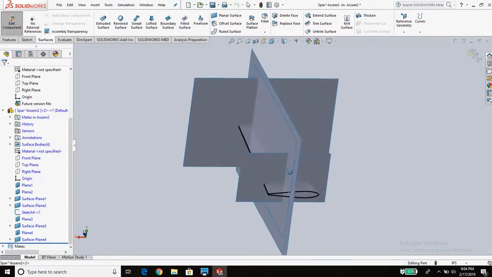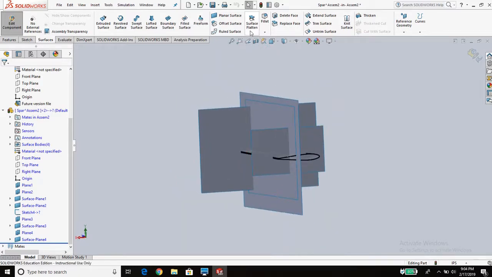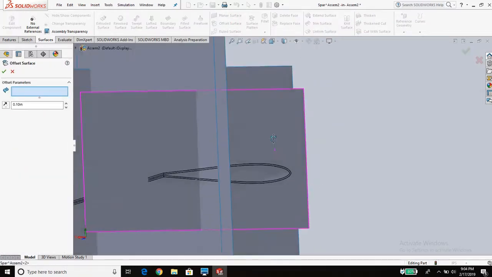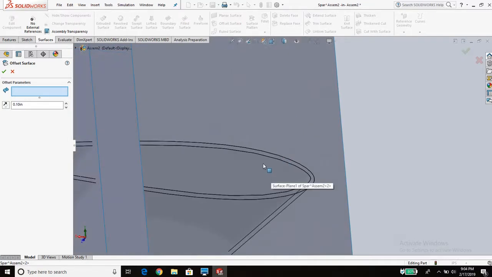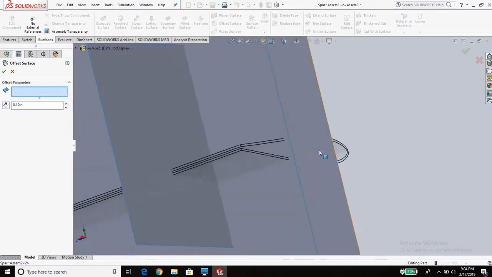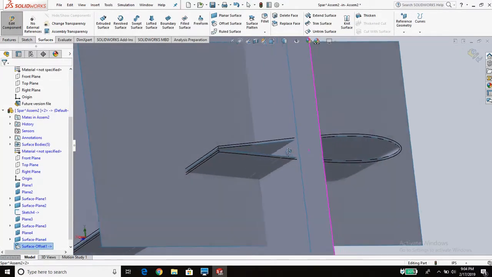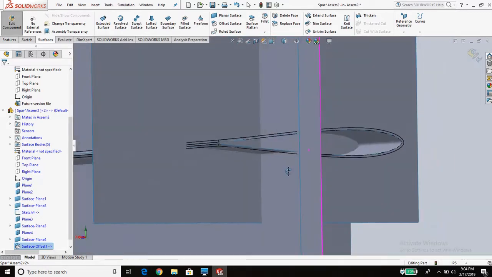So the next thing we want to do is offset an entity. So go to offset surface. We want the underbelly of this airfoil, and right there I click the plane, which is not ideal. There we go. So we got the underbelly of our airfoil. We're offsetting it. We want to offset it 0 inches. So now we made another surface, and we're going to do a bunch of surface cuts pretty much.